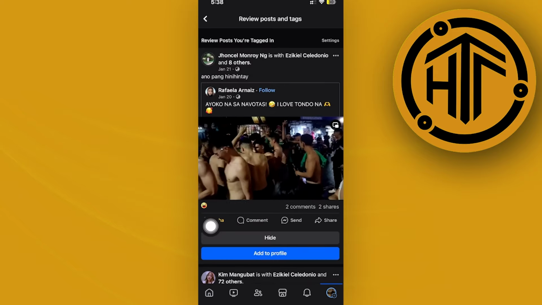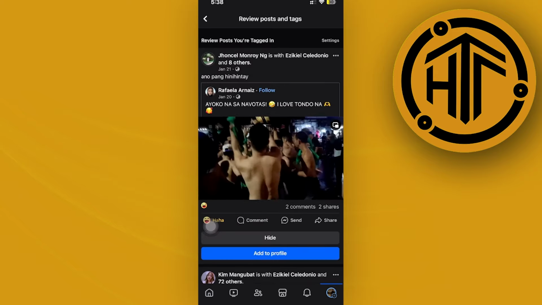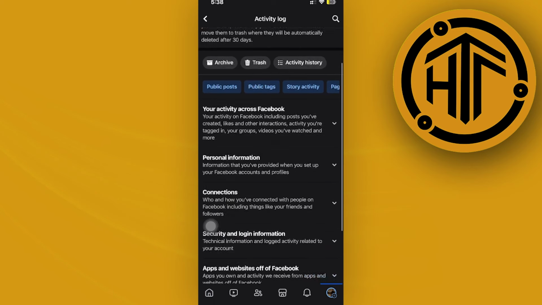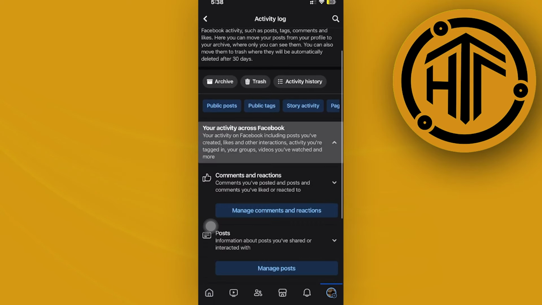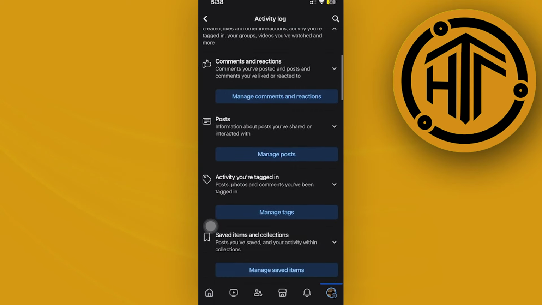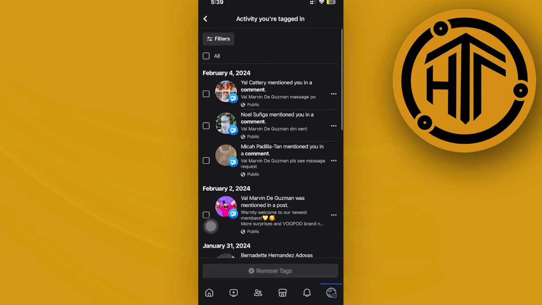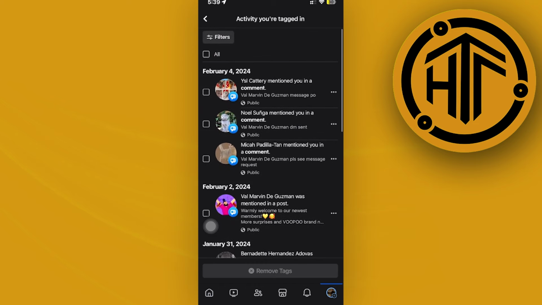And you could also access this setting over on your activity log. So let's tap on our activity log, and let's tap on the option for activity where you're tagged in, which should be located under your activity across Facebook. Tap on activity where you're tagged in, and you can see all of the posts that you have been tagged in. So if you want to remove each and every one of these posts, just tap on All right here in the top left corner, and then tap on remove tags.